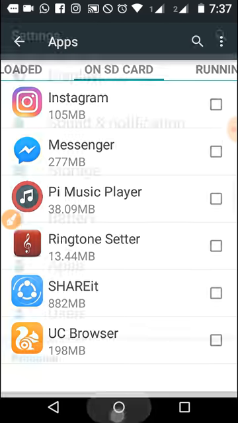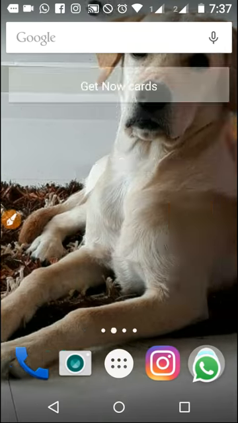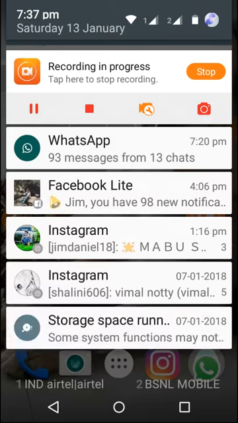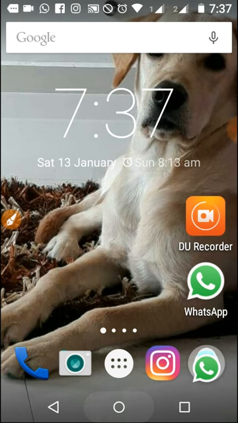These are the 5 steps that are very easy to free up phones and speed them up. You can do it in all the Android phones.